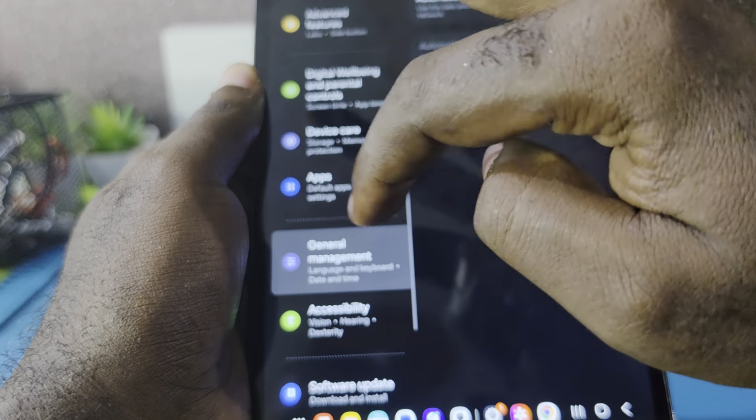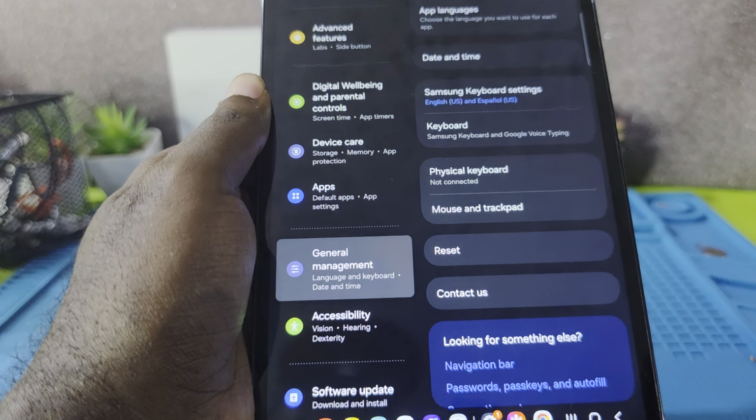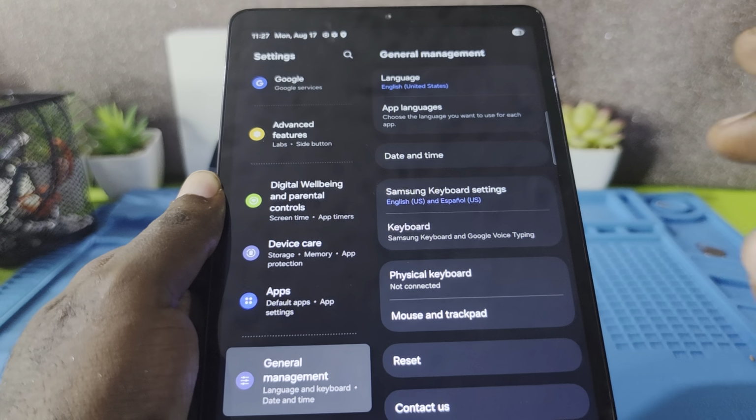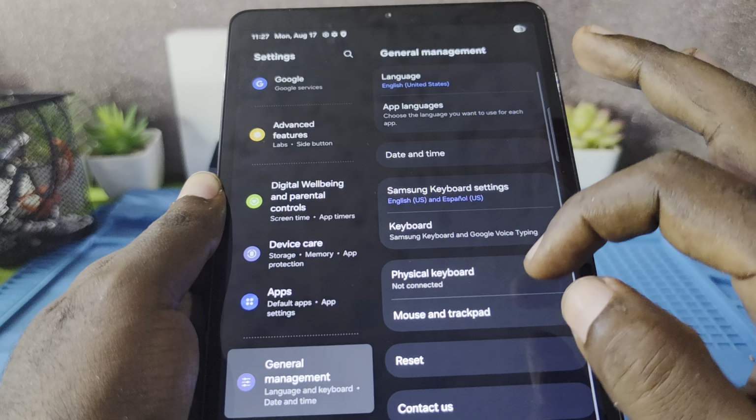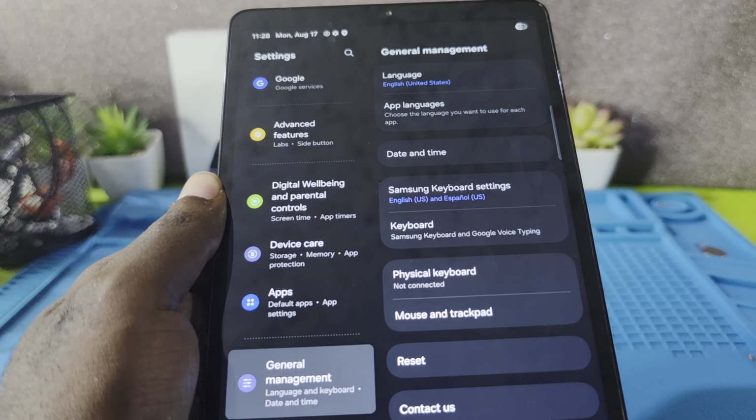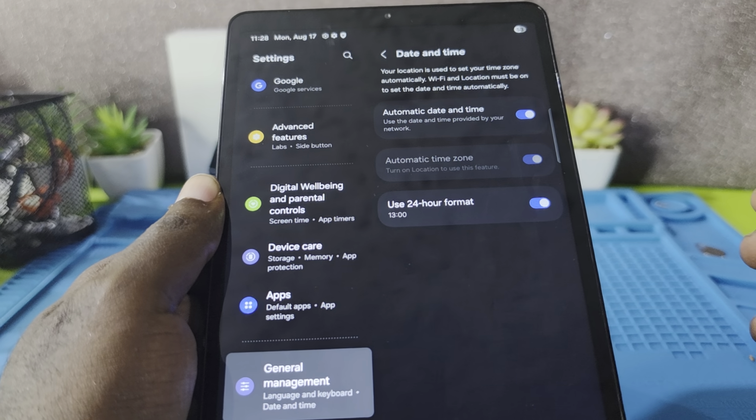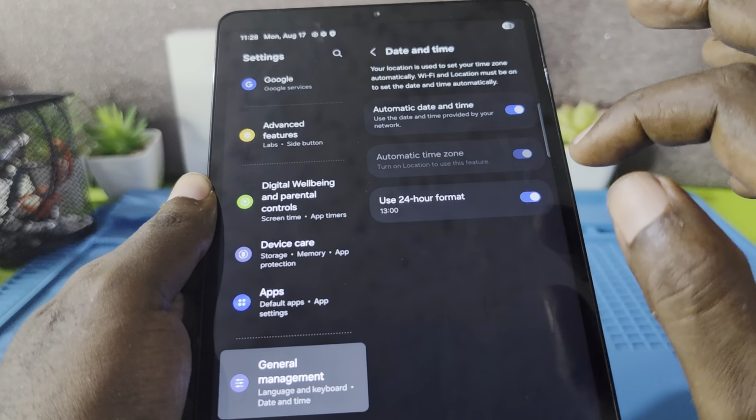the feature that says general management. So if you're on another screen, go ahead to general management. In general management, you're going to look for date and time. Go to date and time. Once you're on date and time, as seen here, you can set the date and time.